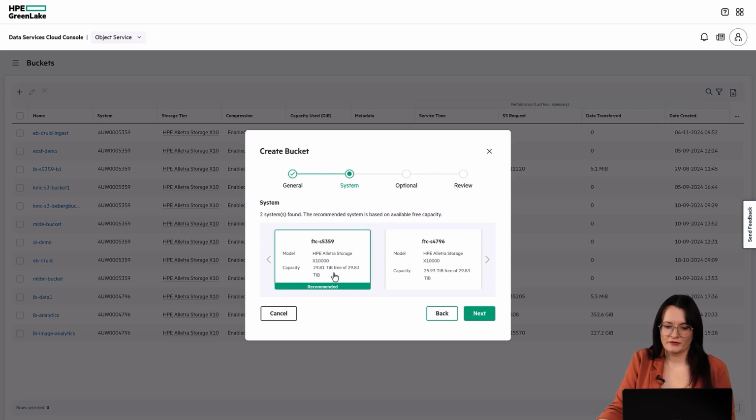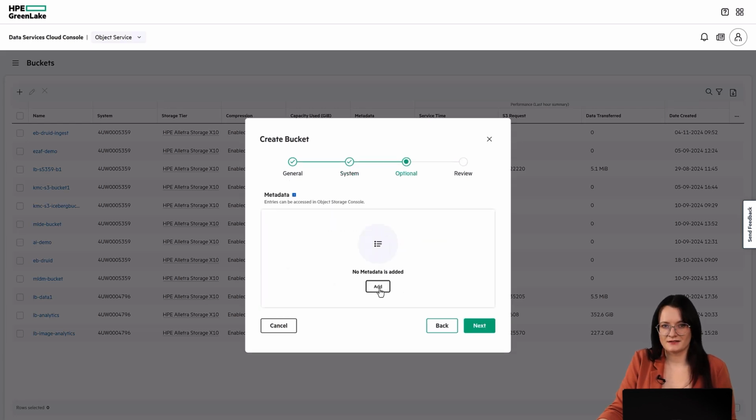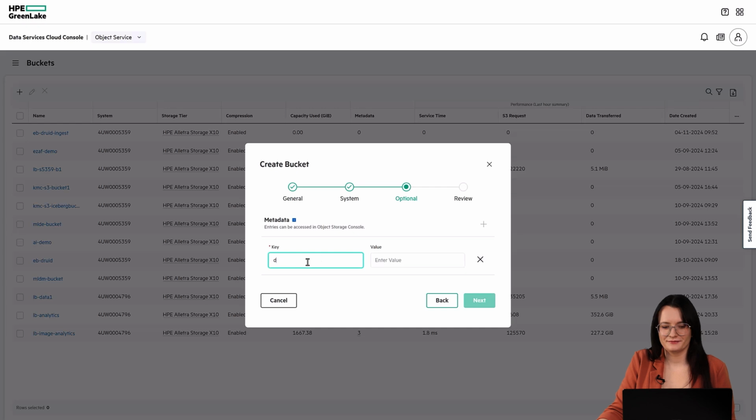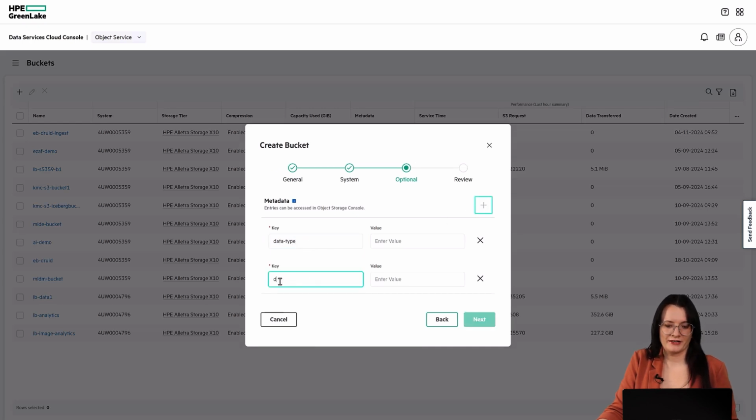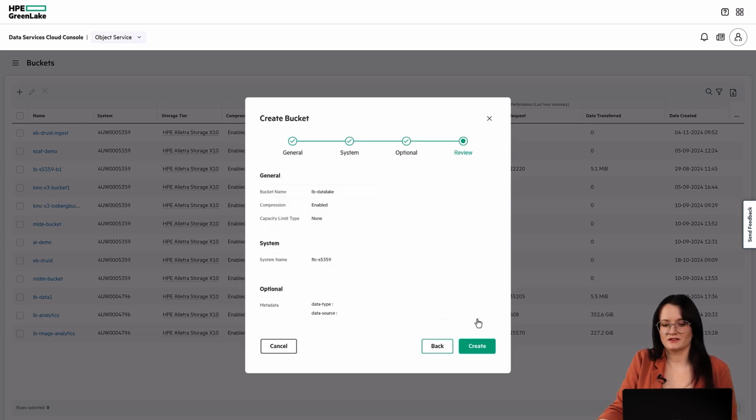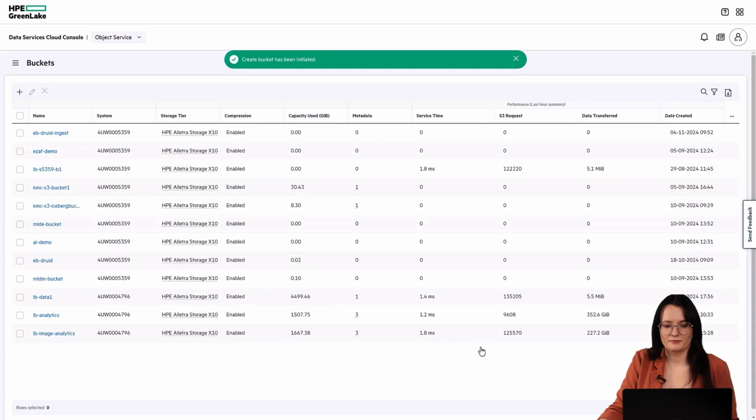This helps ensure new workloads can be provisioned uniformly as capacity grows and as new X10000 systems are onboarded into your fleet. You can assign custom metadata tags to your new bucket as part of the creation process. This provides additional context to that bucket and the objects it will store. Review the details, click Create, and you're done.